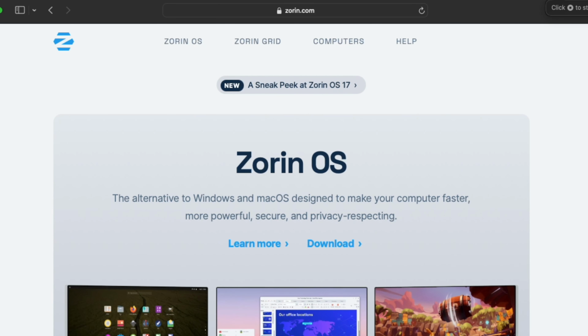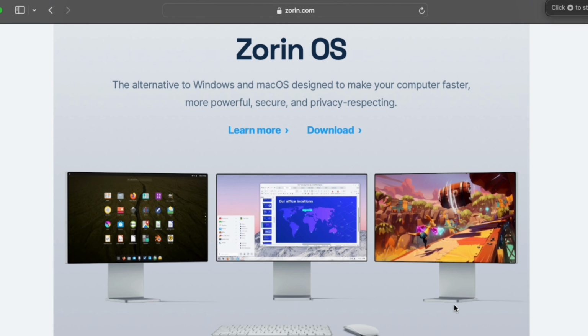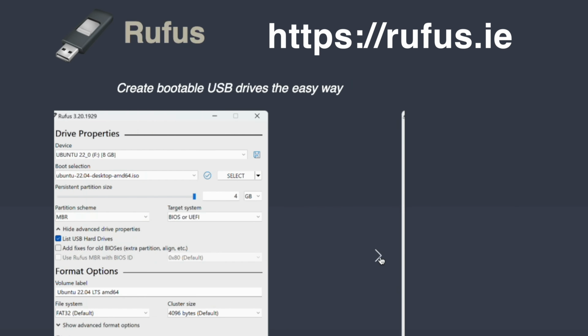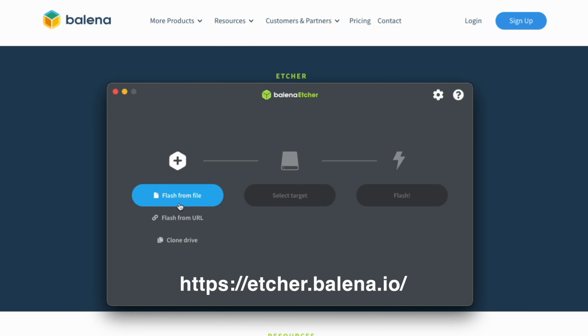First of all, you need a USB thumb drive, 16 GB is perfect. You have to download the image from the Zorin website and you create a bootable USB with the image of Zorin. If you have Windows, you can use Rufus to create the thumb drive. Apple user, you have to use Balena Etcher software to write the Zorin image on the thumb drive.